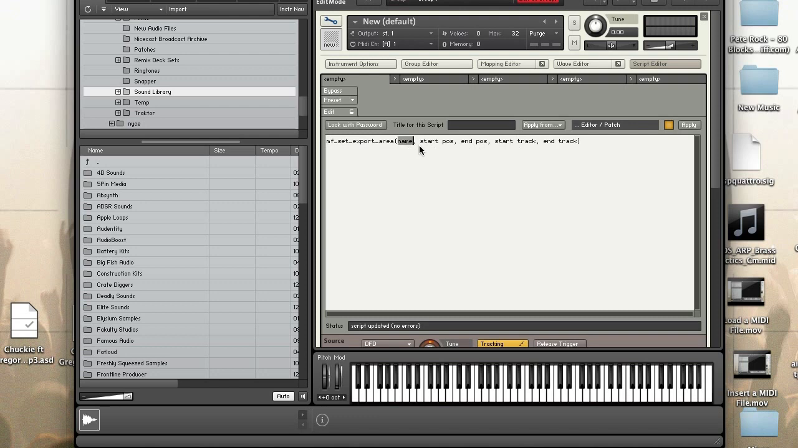The name is the name of the exported file. The start position is the start position in ticks of the export area. If you want to use the start of the MIDI object, just use -1. The end position defines the end position in ticks of the export area. Use -1 to set this to the end of the MIDI object.